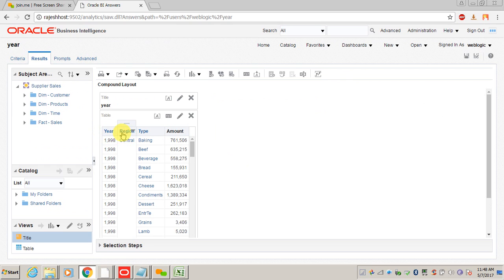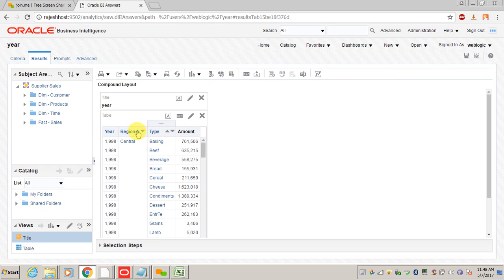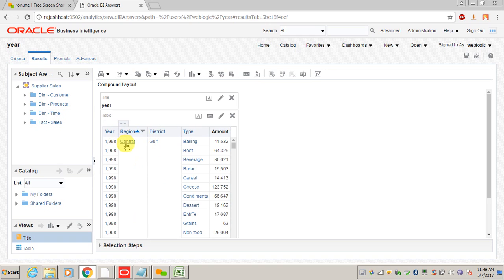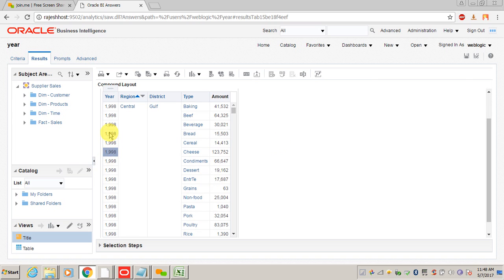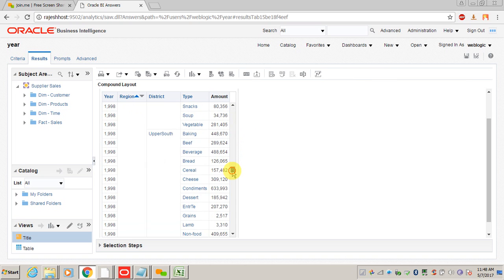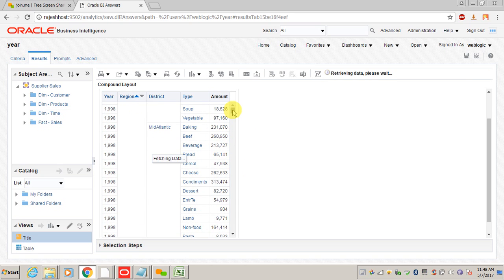Region. Here you can see the levels, right? For some reason it's not applying for each and every year. I will just have to check again. Again I made the same mistake.